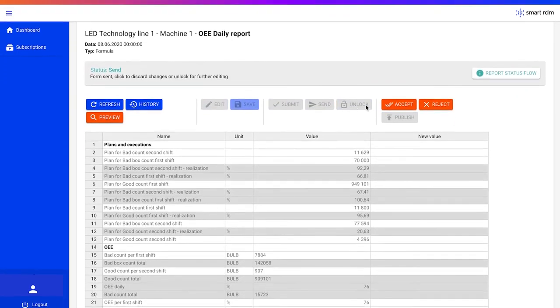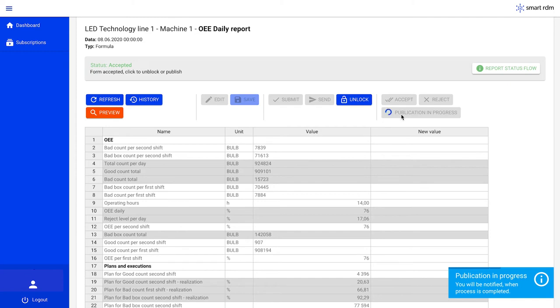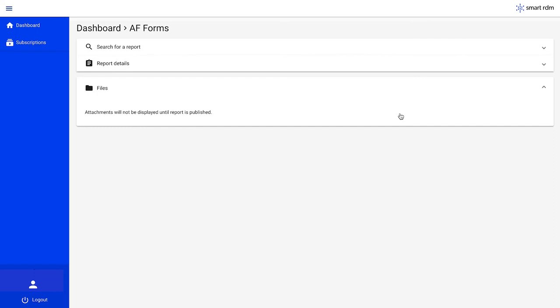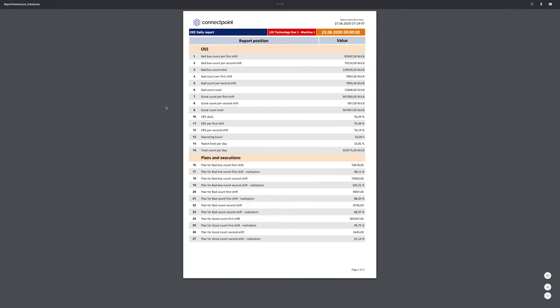The publication of the report is a separate process in which the approved report data are turned into a final nice-looking PDF using a BI reporting tool. After a successful publication of a report as a PDF, it is shown in Smart RDM and immediately distributed to subscribed users. Some reports may be required to attach some additional files. This can be easily done using file drag and drop.